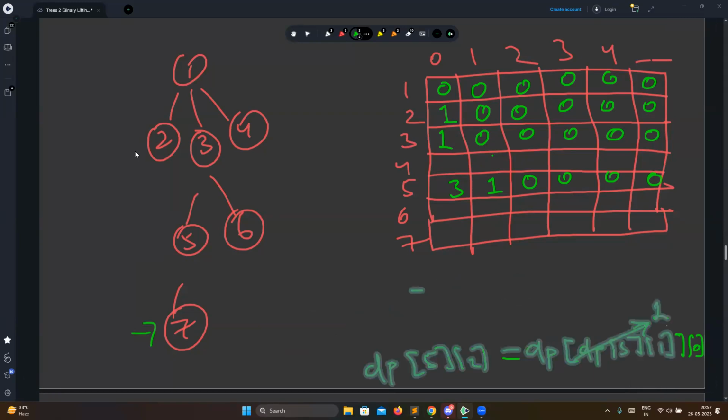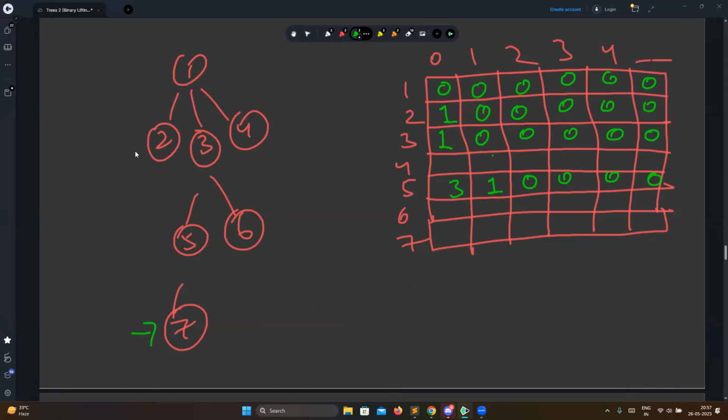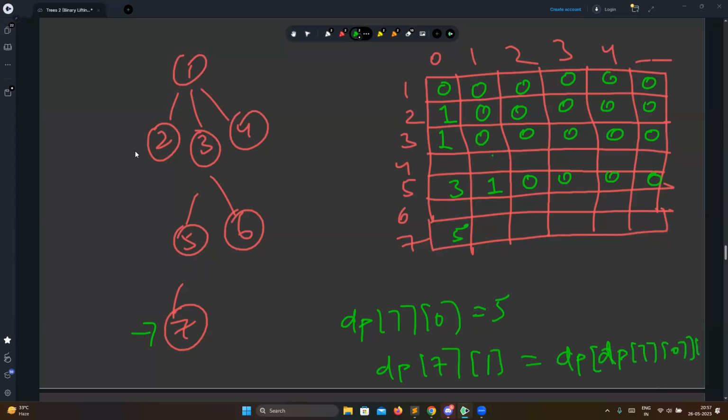Now as the DFS is at 7, what we are going to do? DP of 7 0 is already known to us, which is 5. We'll do that, and then we'll use the relation that DP of 7 1 is equal to DP of 7 0 and 0. What is DP of 7 0? This is 5, nothing but 5. So DP of 5 0, what is DP of 5 0? 3. So the second parent of 7 is 3, 1 and 2, right?